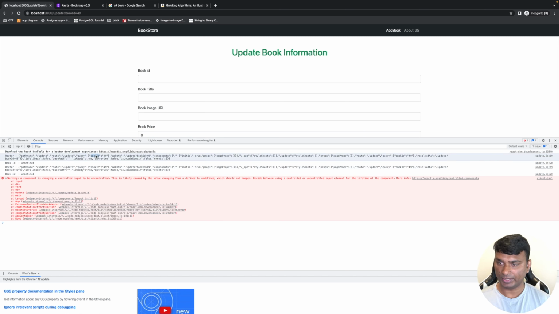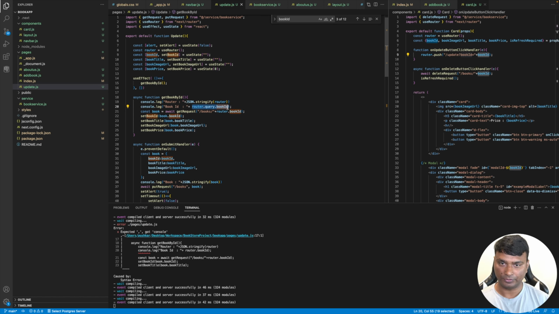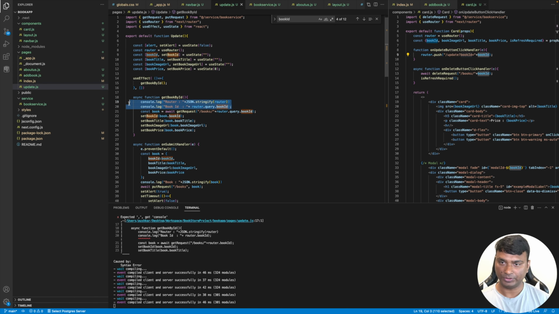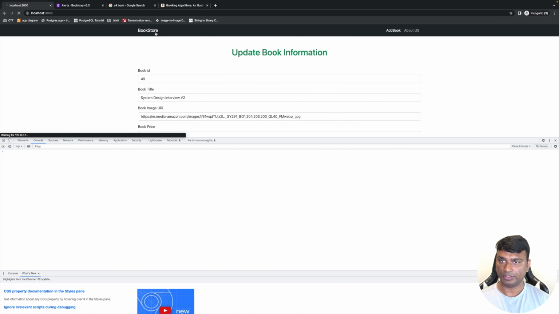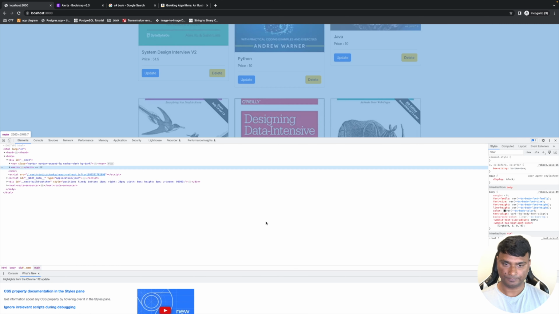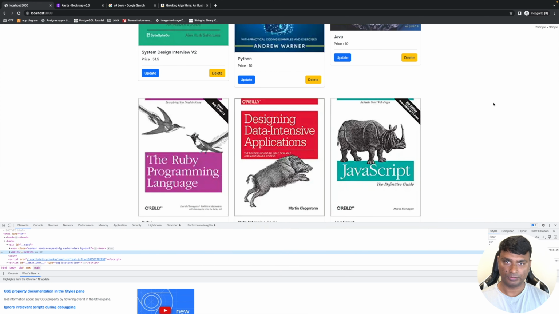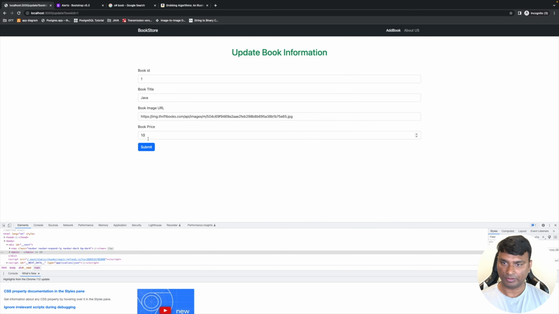Okay, so the book ID is present in query rather than directly. So router dot query dot book ID. Okay, so let's remove these, and now let's go back. Let's update. Now let's update this price of Java from $10 to $100. So update Java price to 100.5, submit.